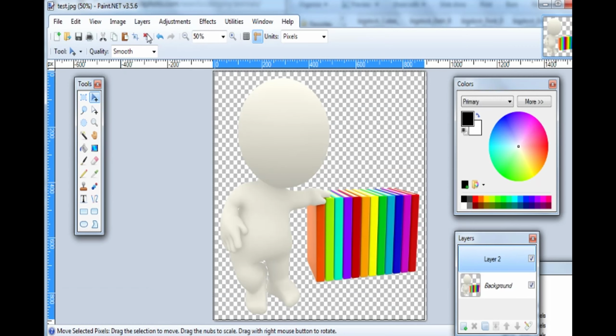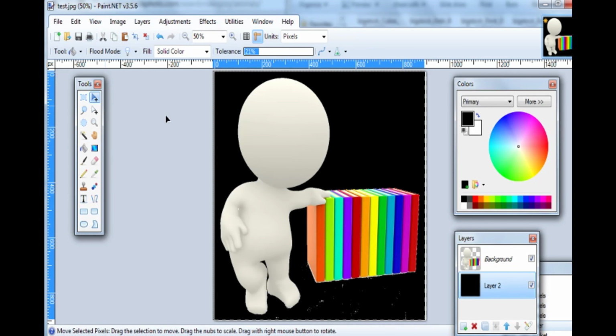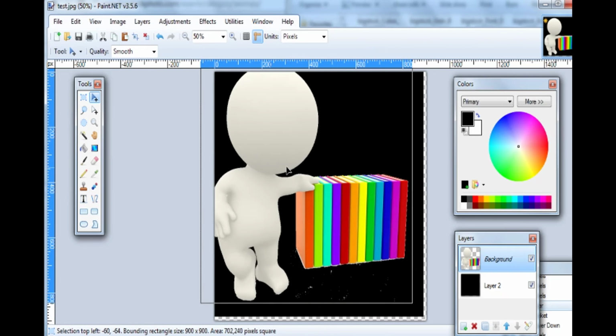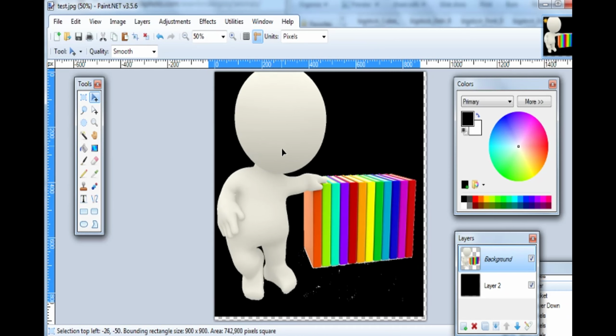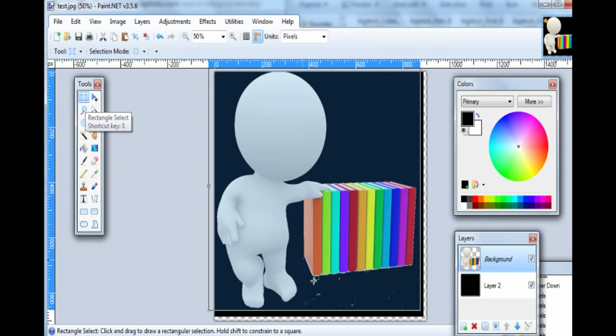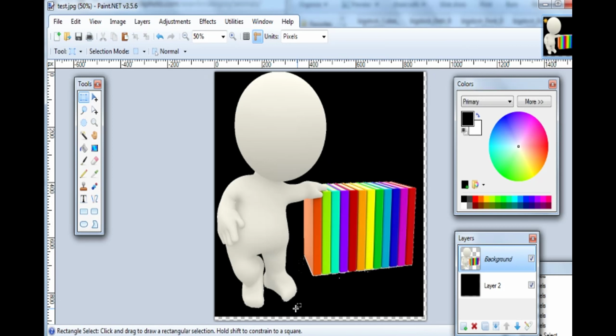Once you add a layer, let's say for example, I'm going to add a layer and just add a background to him. So by doing this, you can get an idea of where I kind of missed out there. But that's easy. In this case, all I have to do is just remove that, and I can do that using rectangle select and so forth.